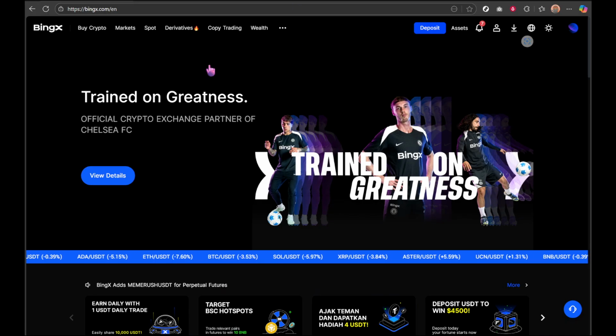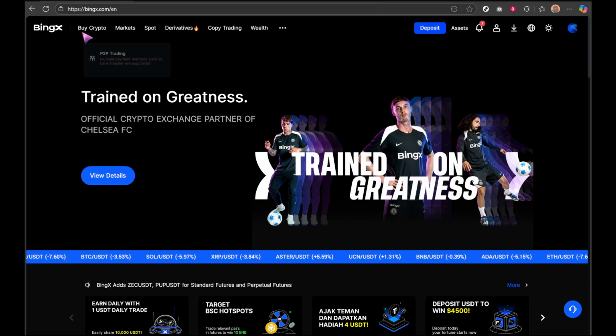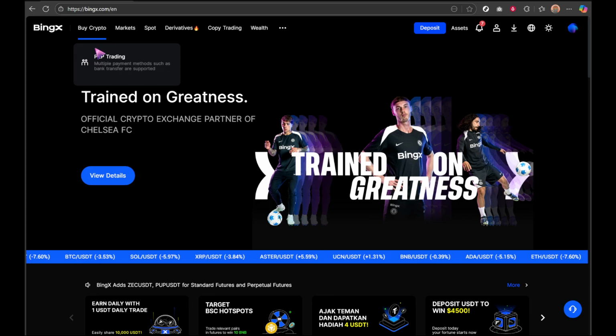First, open your browser and head to the BingX homepage. Once you're on the site, look for the Buy Crypto option in the main navigation. Click that, and from the menu, choose P2P Trading. This takes you to the peer-to-peer marketplace, where BingX connects buyers and sellers.